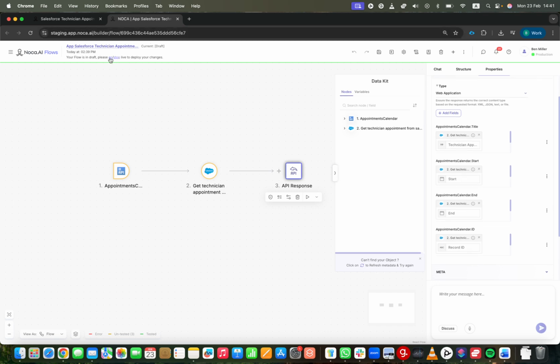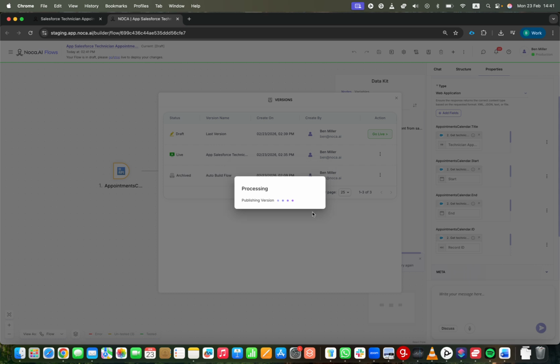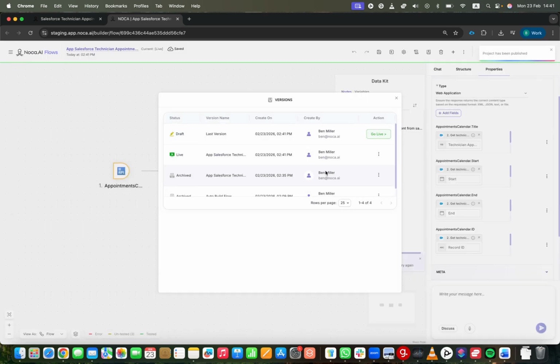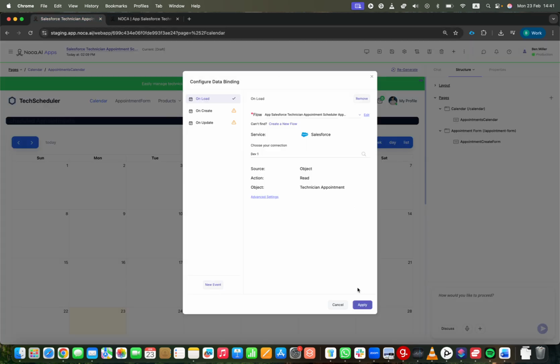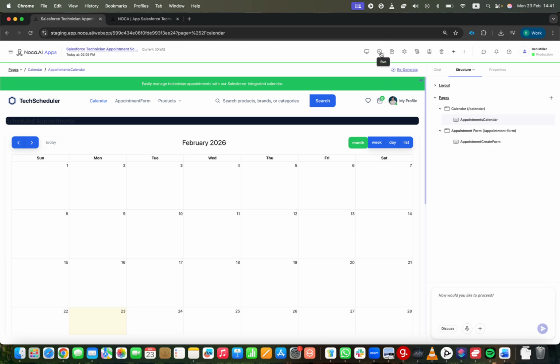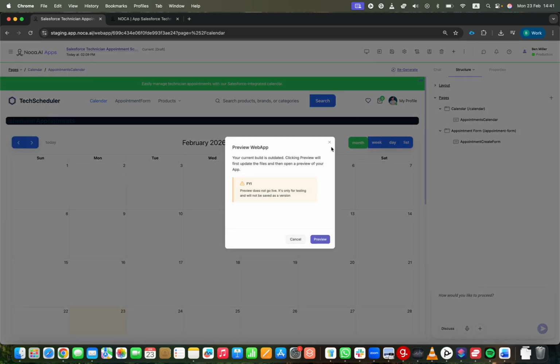It's very important then to make sure that your flow is live before returning to the calendar. And now that it's live and the project has been published, we can go back here, click apply, and now we can actually preview our calendar and make sure that it's going to bring the data.